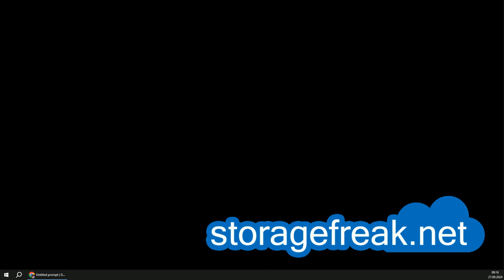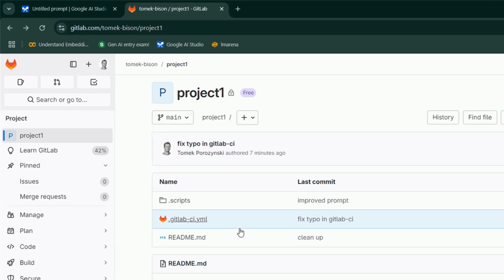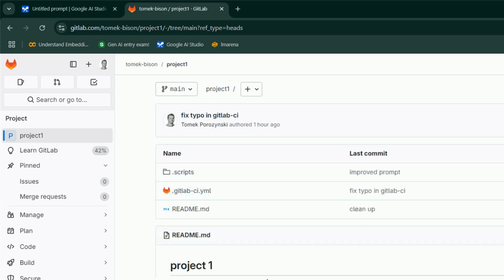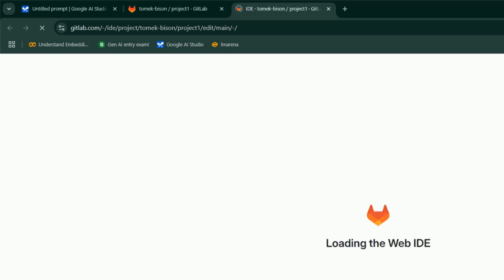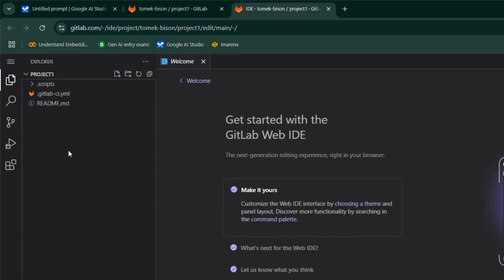In this video, I want to show you how to incorporate Gemini into a CI/CD pipeline. And for that, I'm going to use GitLab as an example. I already have my GitLab pipeline file ready together with a README file, as well as a folder scripts with improved Python. And we will discuss that later on, but let's start with the end result. So I will show you what the pipeline actually does.